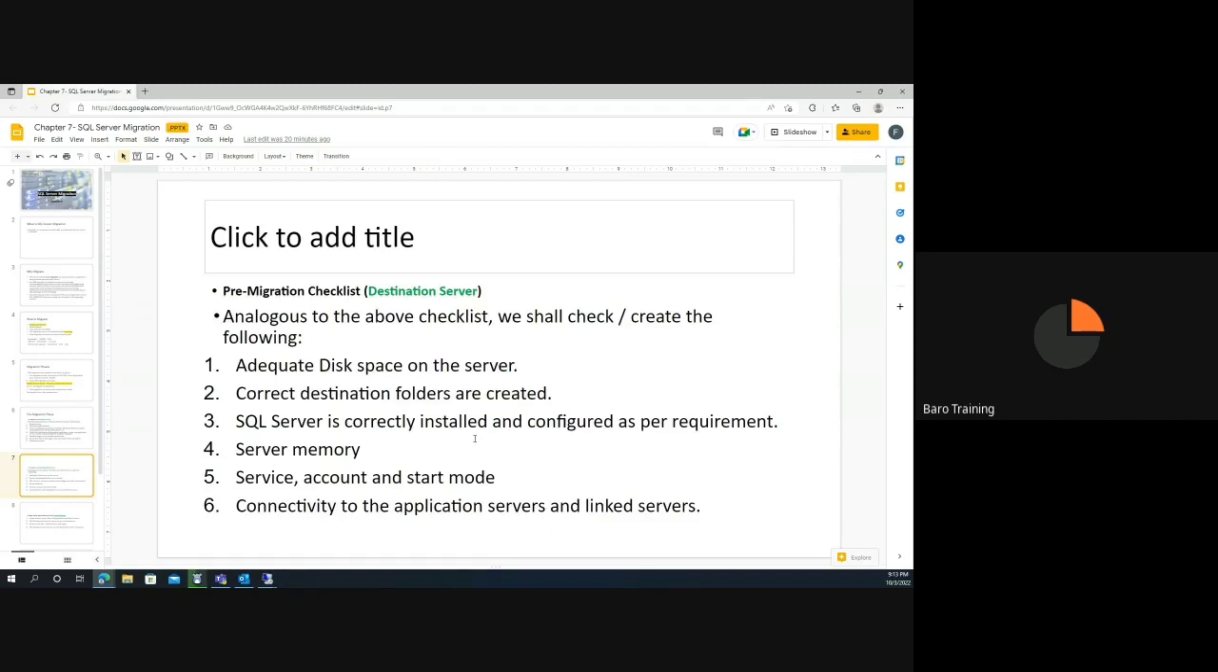You should have a service account for the SQL Server service as well as the agent, SSRS, SSIS if there are any. You should have a SQL Server service account, and then start mode.